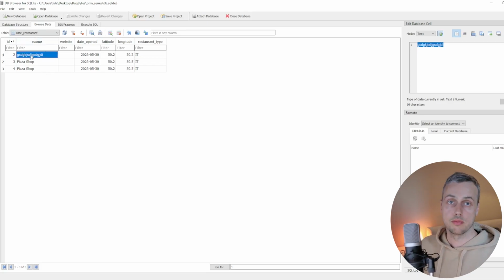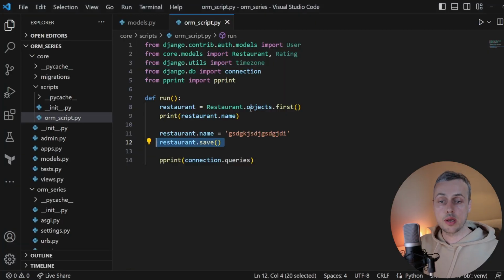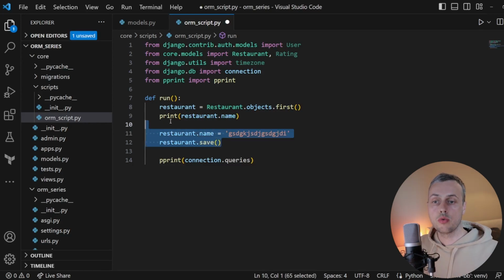So the important point here is that when we pull out existing records from the database and we update fields and call .save, it's not going to use the insert into SQL statement and create new data. It's going to instead use an update statement and update some of the data in the database. So let's now remove this code here.